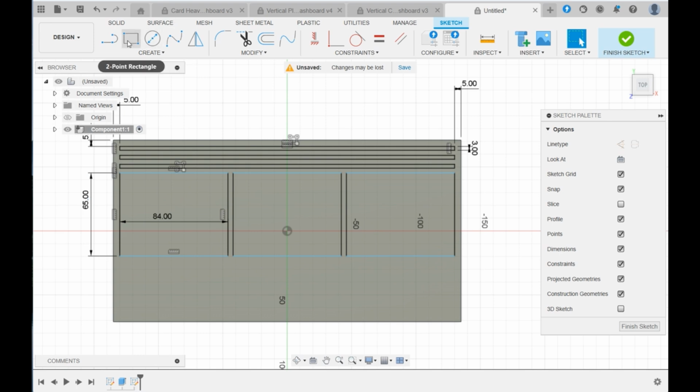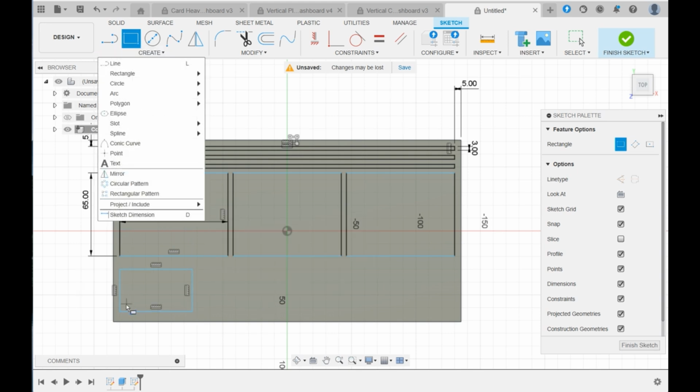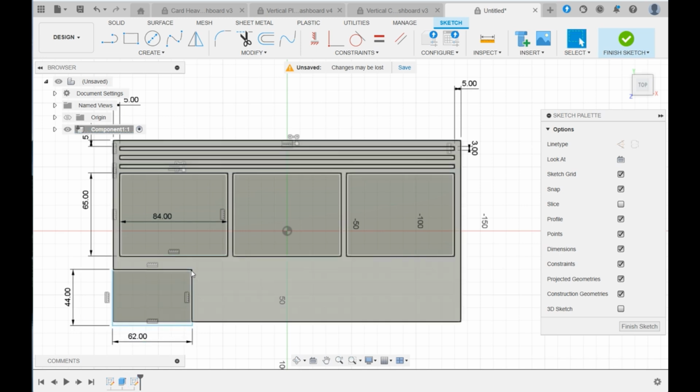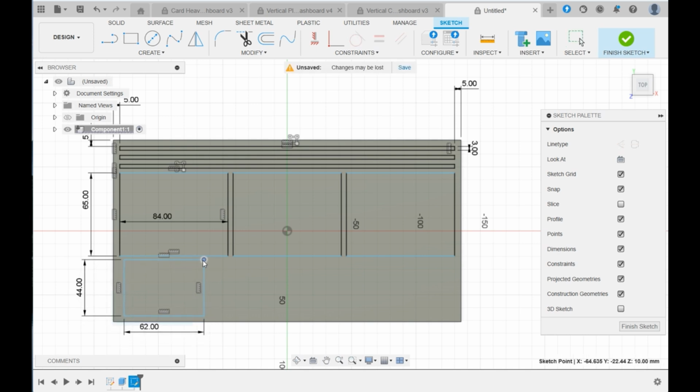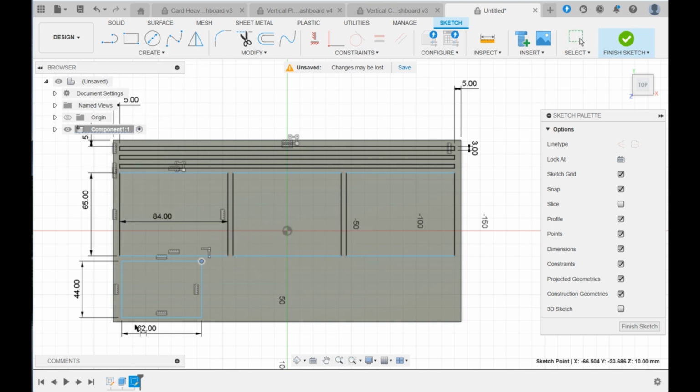And then the next thing I'm going to do is draw another rectangle, like that, sketch dimension. That's going to be 44, and this is going to be 62. Escape from there, just going to move this across, and I'm going to do sketch dimension. I'm going to dimension it from the bottom.